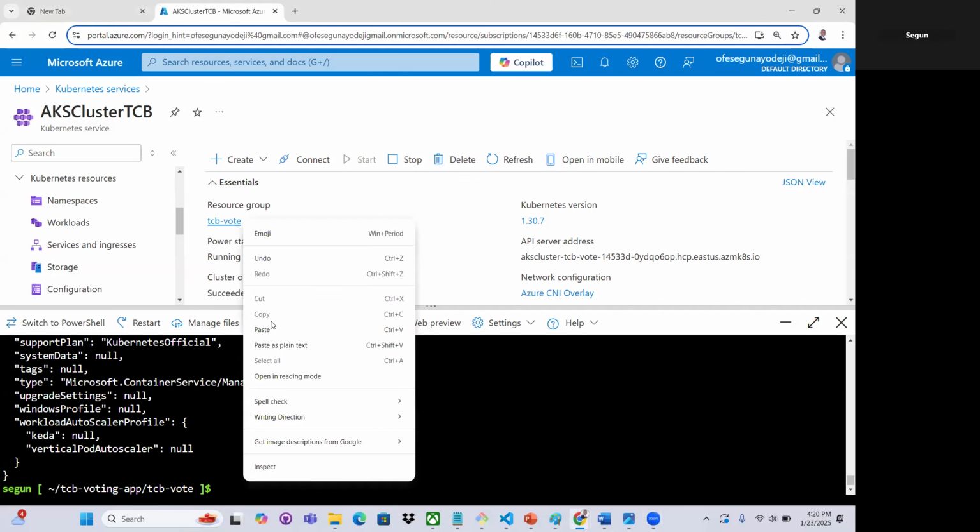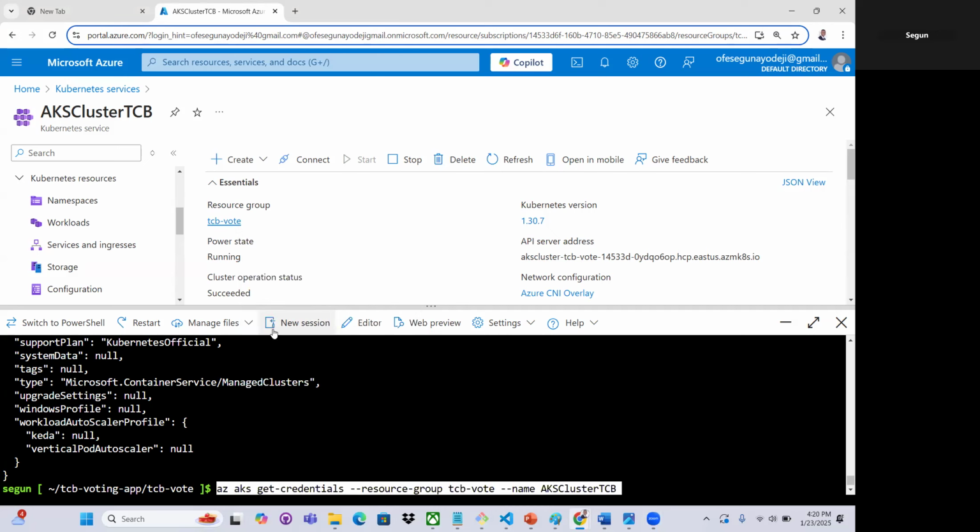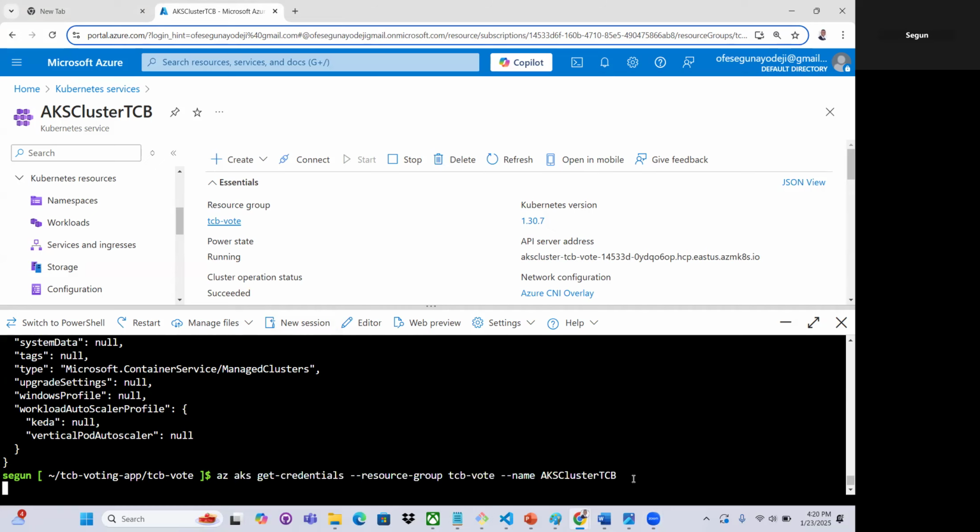Okay. So we are going to get the credentials now using this command, right? This is the name of the cluster. This is the name of the resource group, and this is the command AKS get-credentials, right? So enter.